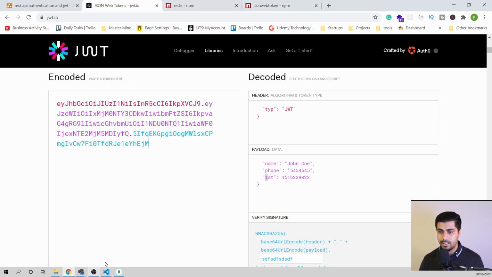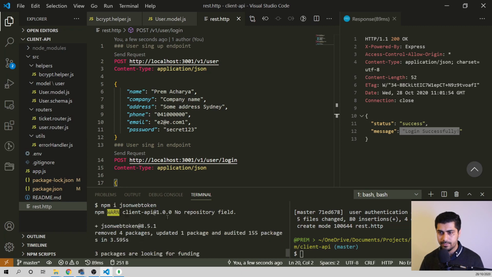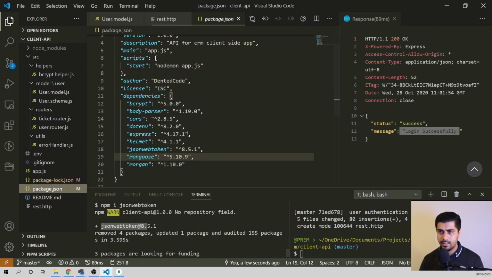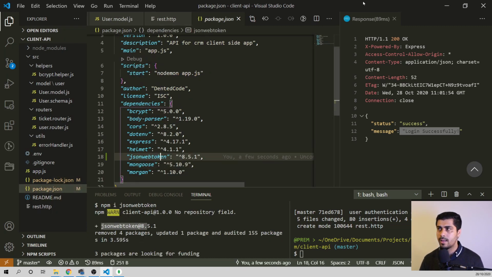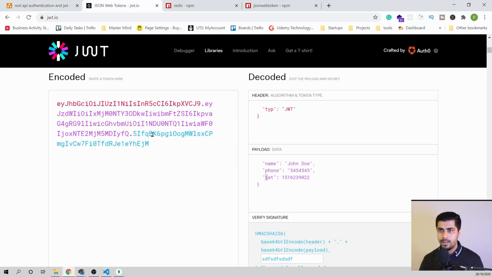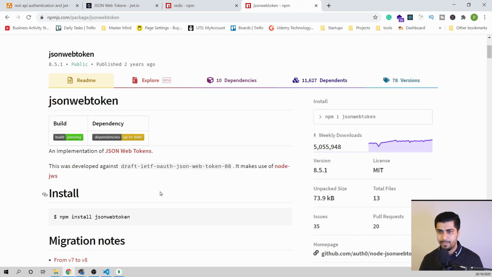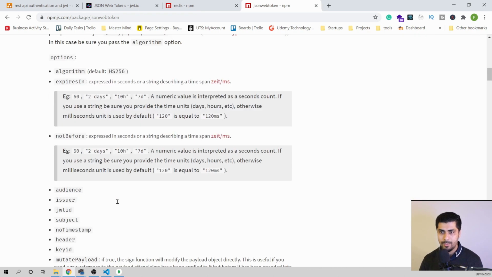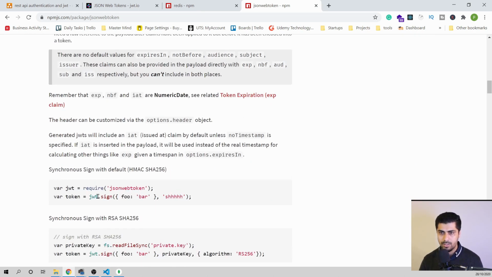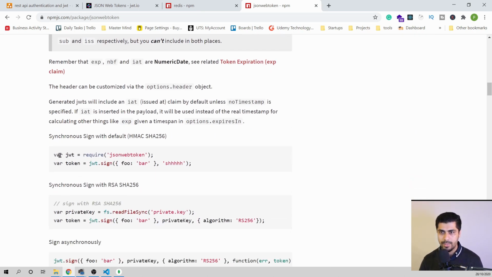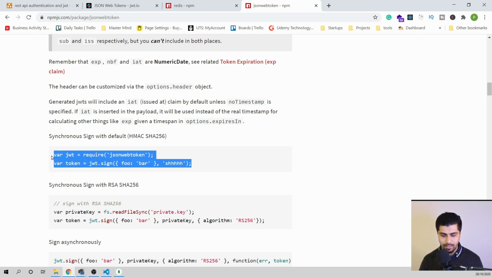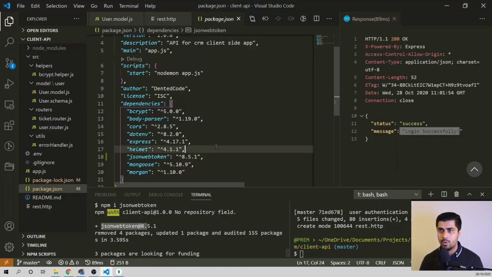Okay, I think this one is already installed here. Yes, I can see that: jsonwebtoken. Let's quickly follow the best practice recommended by them. This is what we need to do: simply require the package and then say token.sign to create the token. Let's copy these two lines, go to our code, and create a helper function for this.